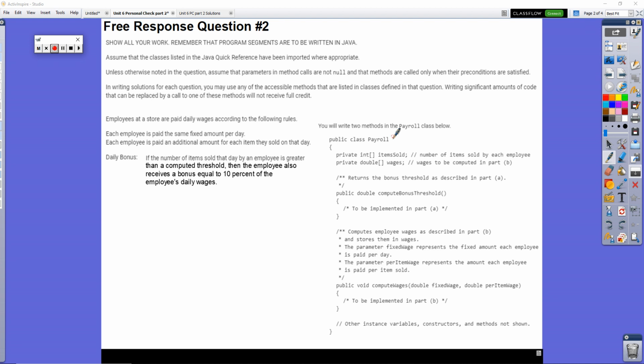So let's just look at the class, what they already have, and then we'll talk about what are the parts we're going to have to figure out. So the payroll class has a private int type array called items sold. This is going to store all the items sold by each employee. Then there's a private double type array called wages, which is going to compute the wages for each employee.